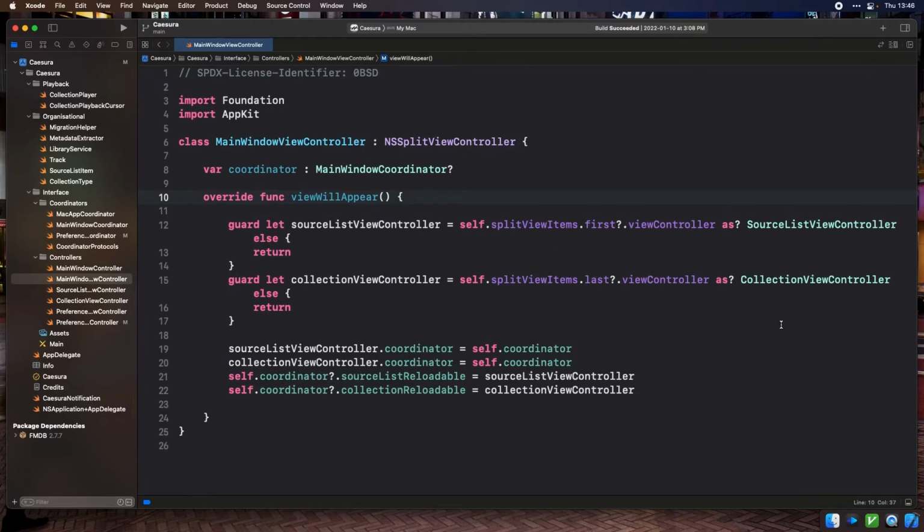Then, in main window view controller's view will appear method, we get the two children view controllers from either side of the split view, the source list view controller on the left and the collection view controller on the right. We set those controllers' coordinator properties to the main window coordinator so that their calls to it will succeed.